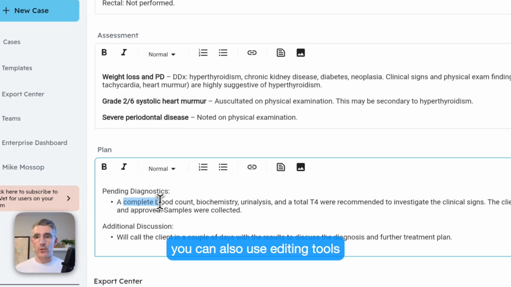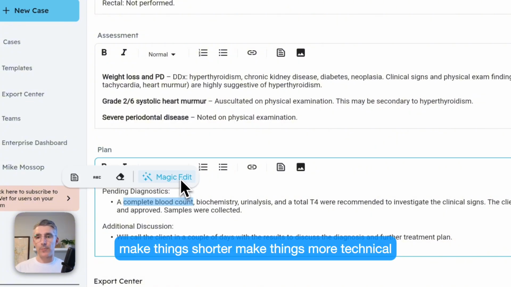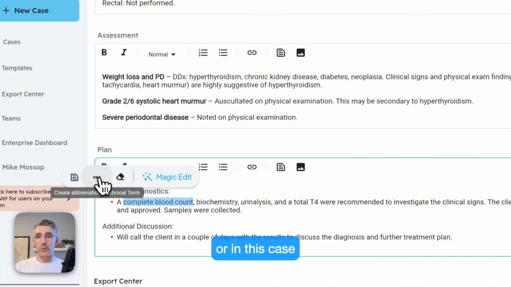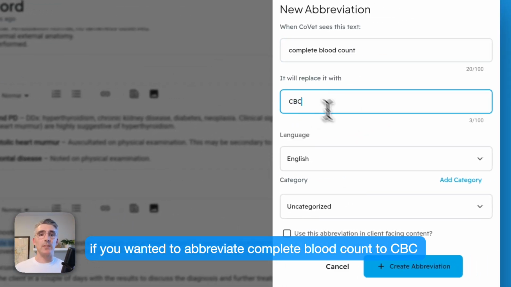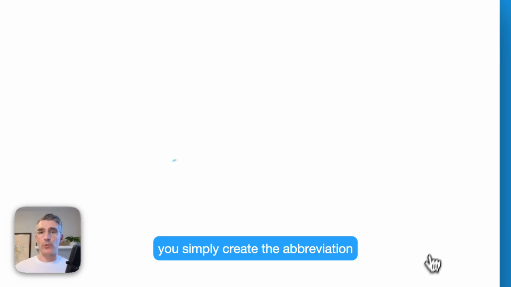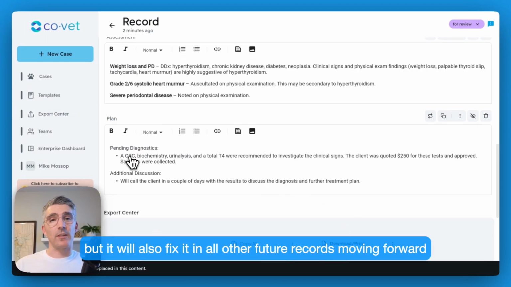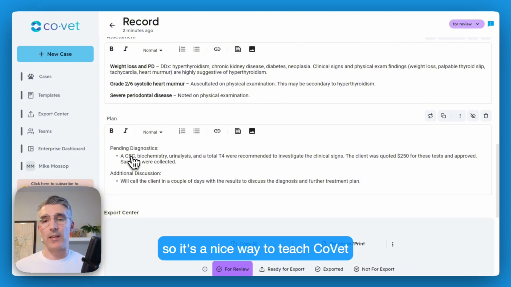You can also use editing tools. Magic Edit will basically make things longer, make things shorter, make things more technical. You can leverage things like abbreviations and misspellings to correct spelling errors, or in this case, if you wanted to abbreviate complete blood count to CBC, you simply create the abbreviation and it will fix it both in this record, but it will also fix it in all other future records moving forward. So it's a nice way to teach CoVet.